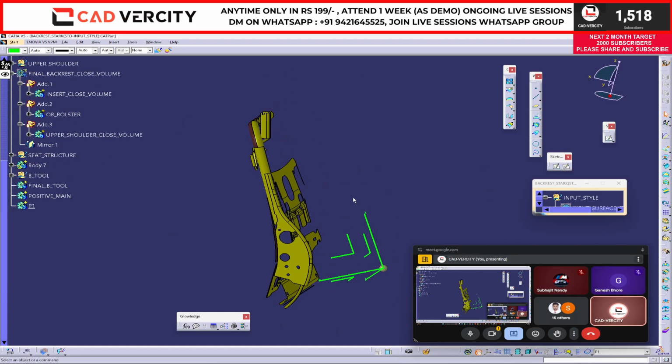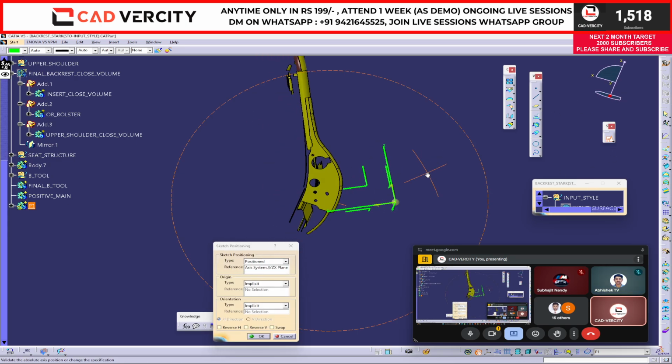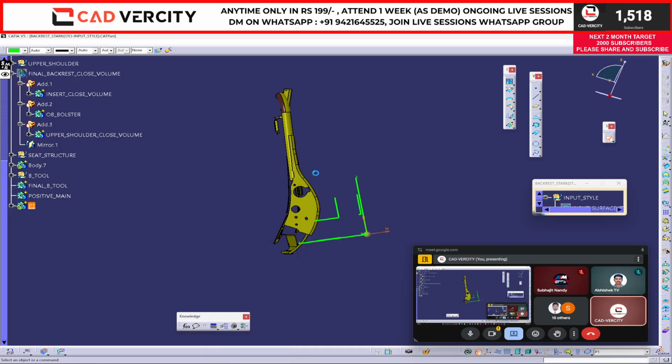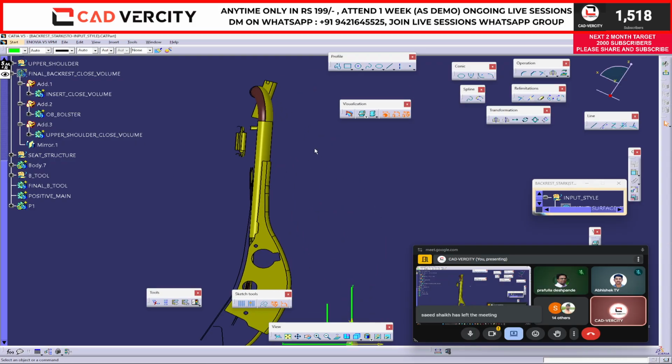Okay, let's draw in Y plane. Position the sketch on Y plane. Keep like this. Now tell me, where should be the V and H? Beginners, I want to draw a sketch in this view. We should reverse and swap, yes or no? We have learned this in 7 days of CAD-VERCITY. Click OK. Okay, now I am in this plane.